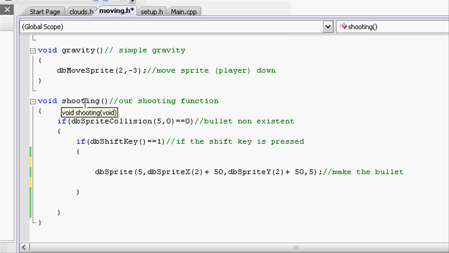Now let's go to our shooting function, and in where it says db shift key, let's put db stop sound, open parentheses 1, close parentheses, semicolon, and db play sound, open parentheses 1, close parentheses, 1, close parentheses. What this will do, it will stop the sound and then play it again if we press the shift key, if we press the fire key.